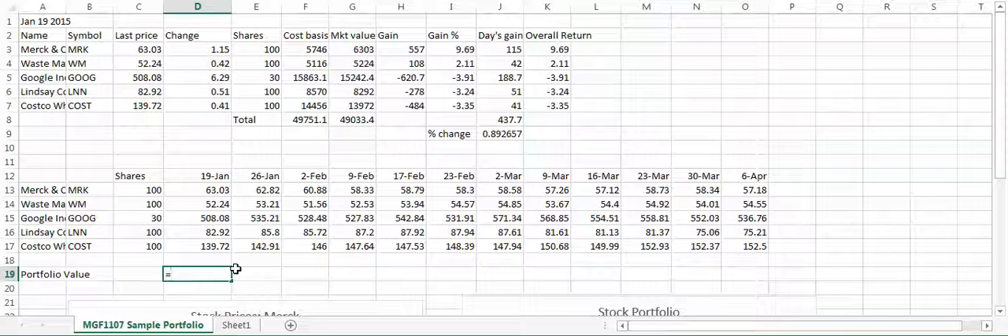To get the value of your portfolio, you need to add up the number of shares times the price for each of your stocks. I'm going to go this one, 100 shares times the price of Merck on that day, plus Waste Management number of shares times the price that day, plus Google number of shares times the price that day, plus my next one is Lindsay number of shares times the price, plus the last stock I bought was Costco number of shares times the price. Okay, so that gives me the value of my portfolio on the day that I bought it.